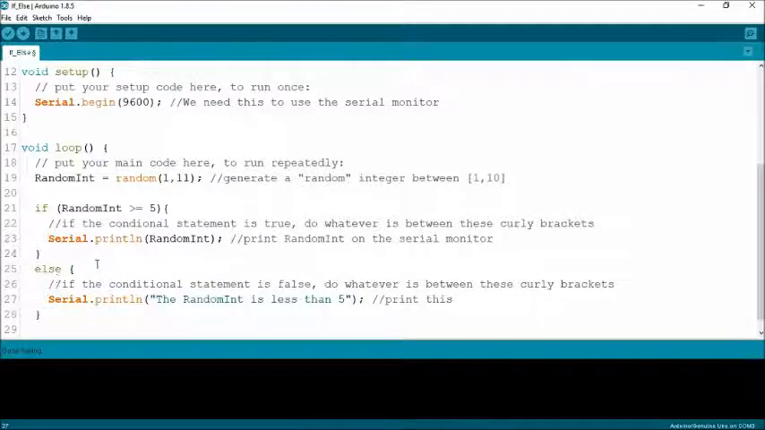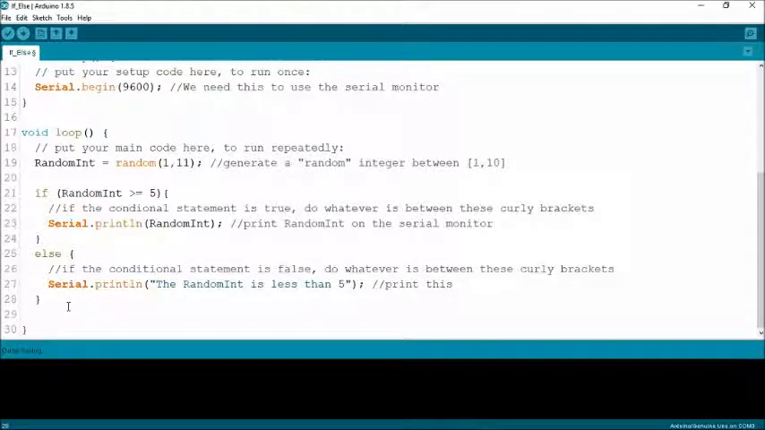Print this. And then, just like before, we're going to have a delay so that our code's not running too quickly. We'll have a delay for 1,000 milliseconds, or 1 second. Okay, and so now let's go ahead and upload our code to the Arduino.